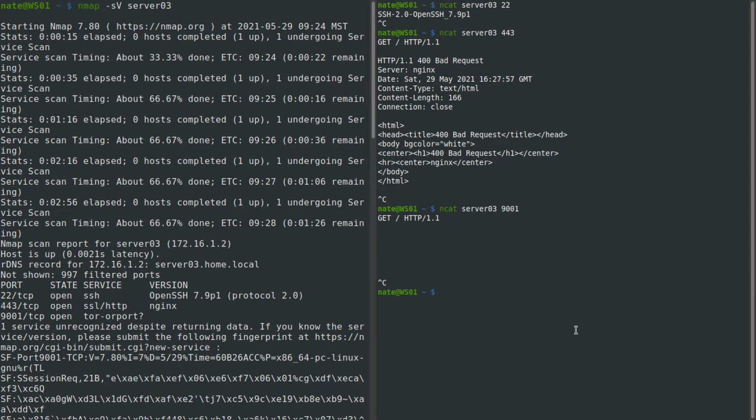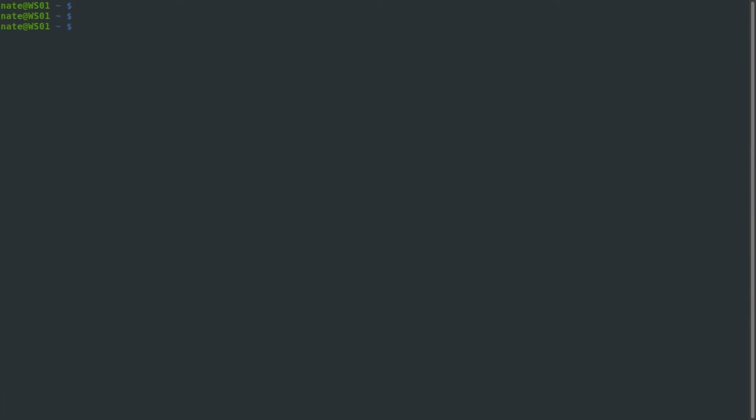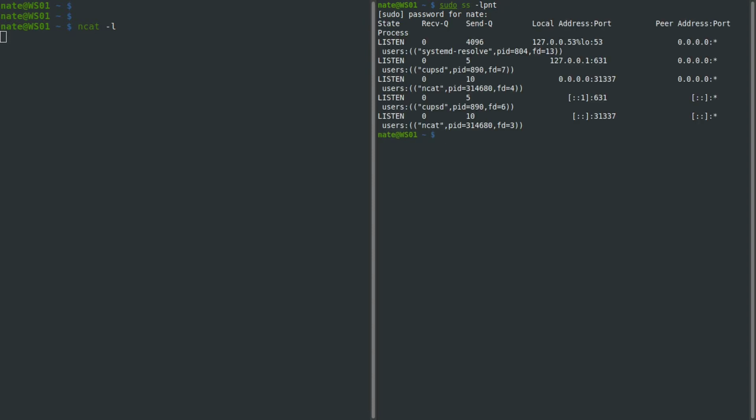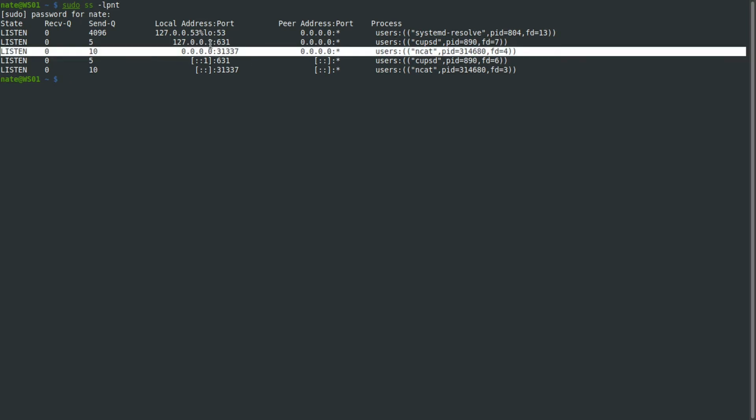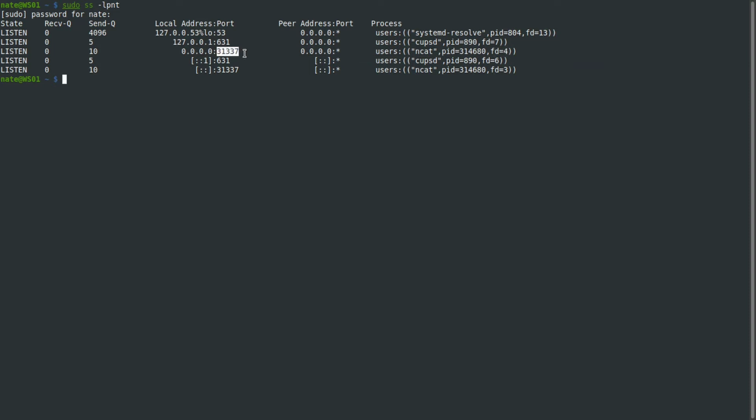Besides making connections, Ncat can also listen for connections. So if we clear out of here, we can do ncat -l, which will have it listen. And if we do sudo ss -lpnt, enter our password, and then make this a little larger for you, we can come down here and see that Ncat is listening by default on all interfaces and on port 31337, so elite.